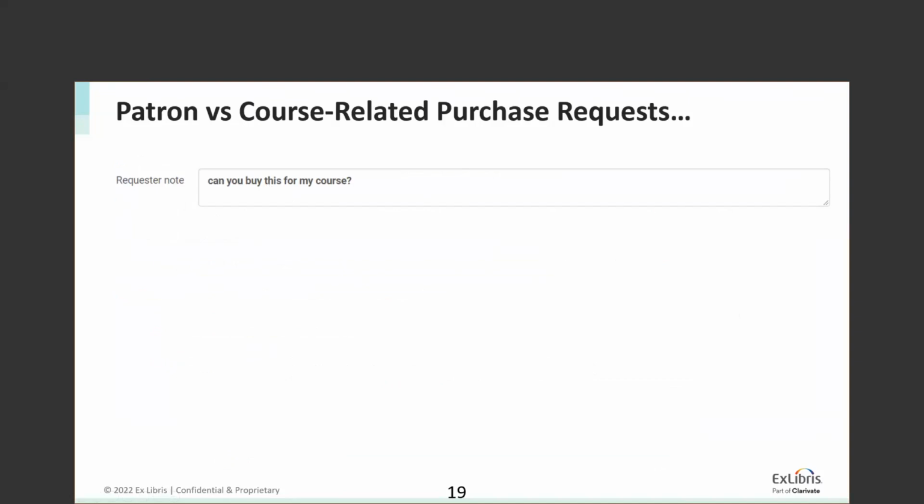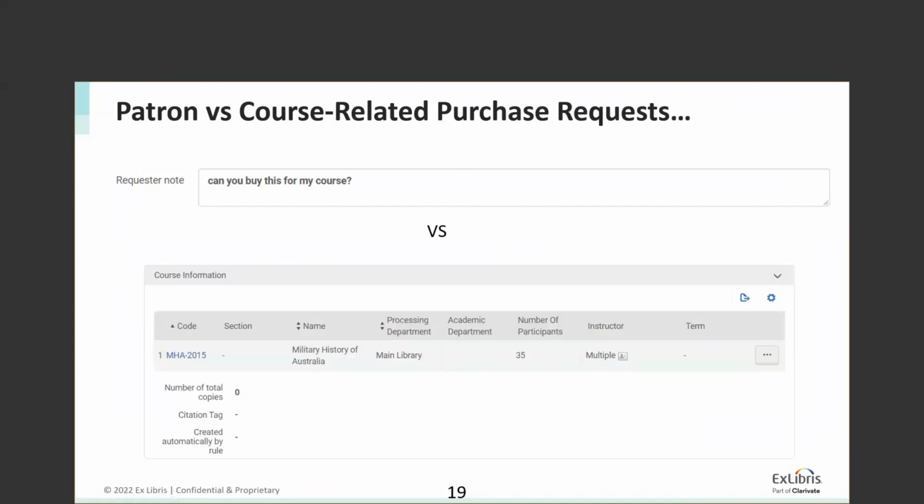Maybe you won't. Whereas if you're using this sort of course specific purchase request workflow, you get significantly more information about the request itself. So we in the library, reviewing this request, now know that this is part of the course. We know how it's used in the course. We can see the number of students. There's so much more context related to this request to help you make an informed decision about what to purchase.